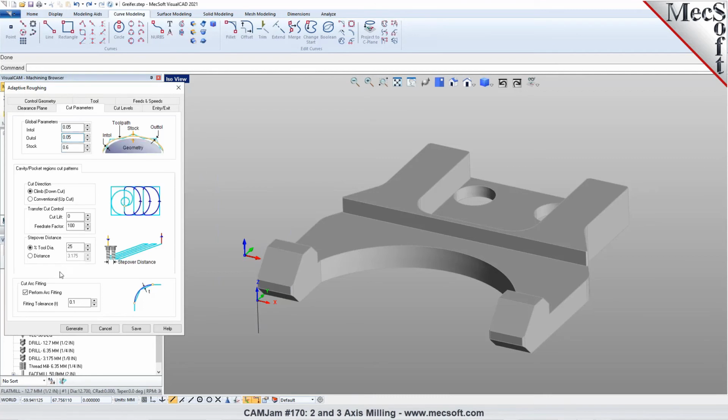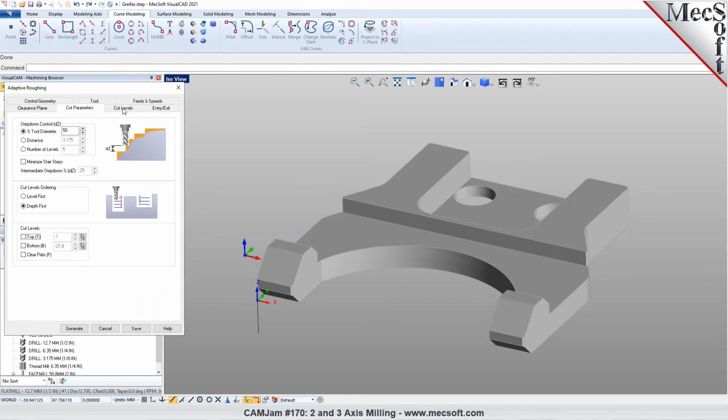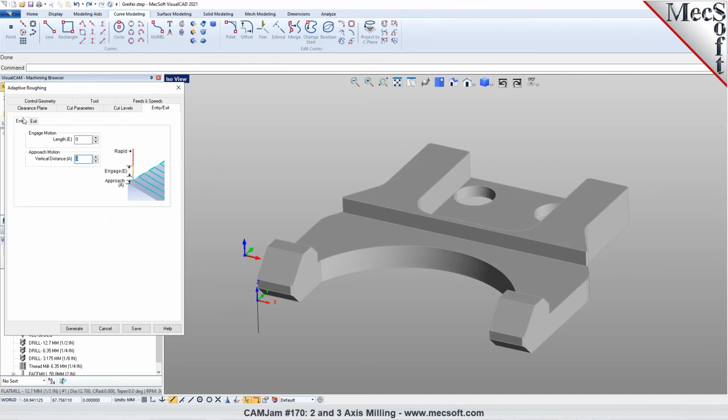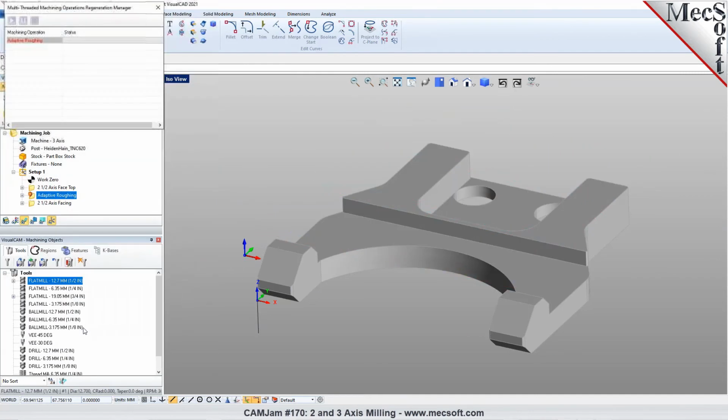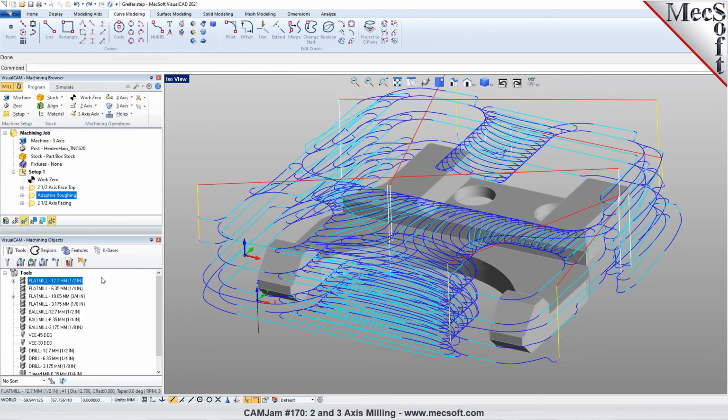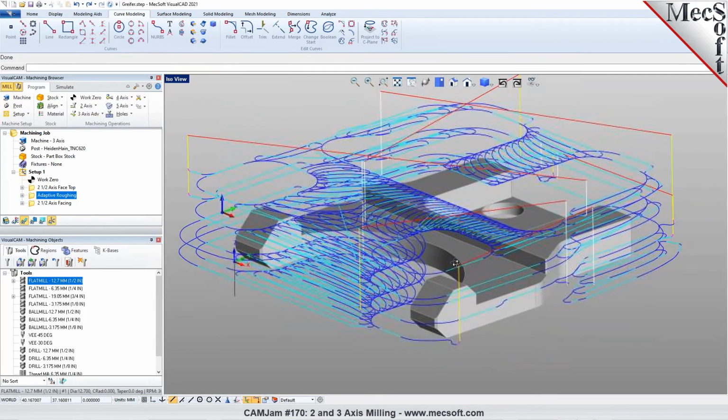You can specify the cut pattern, and you can also control the cut levels in here. I could specify those, and then entry and exit can also be specified. Now when you pick generate, the adaptive roughing looks at your stock, it looks at the part and creates those toolpaths for you right there.